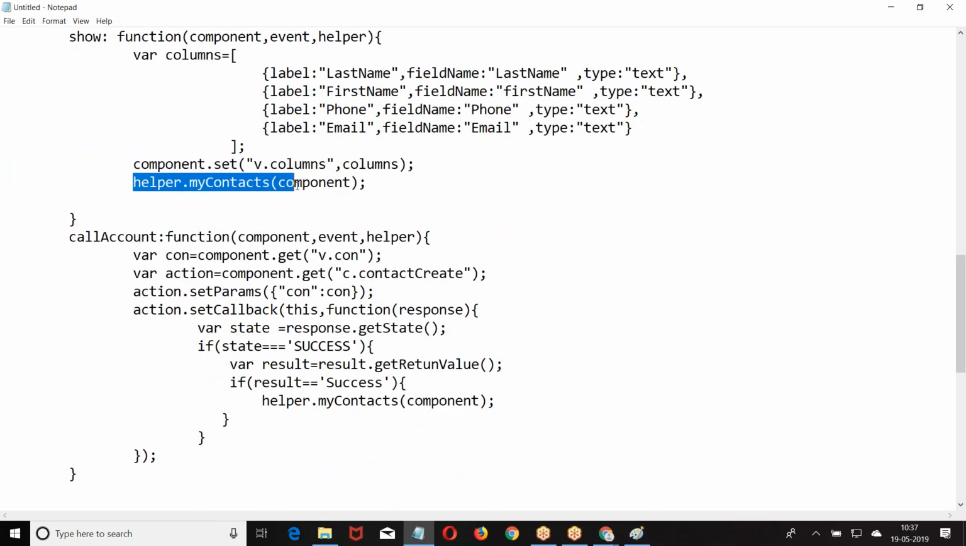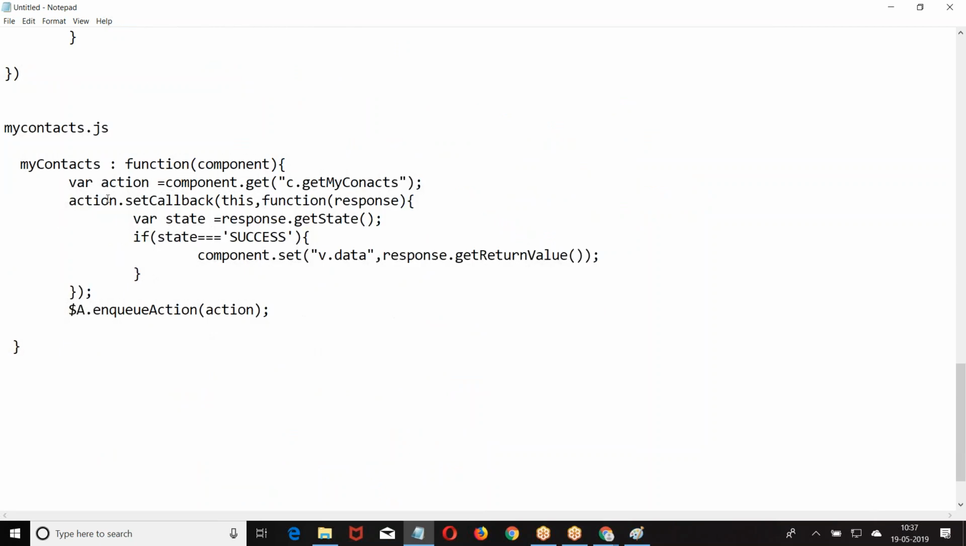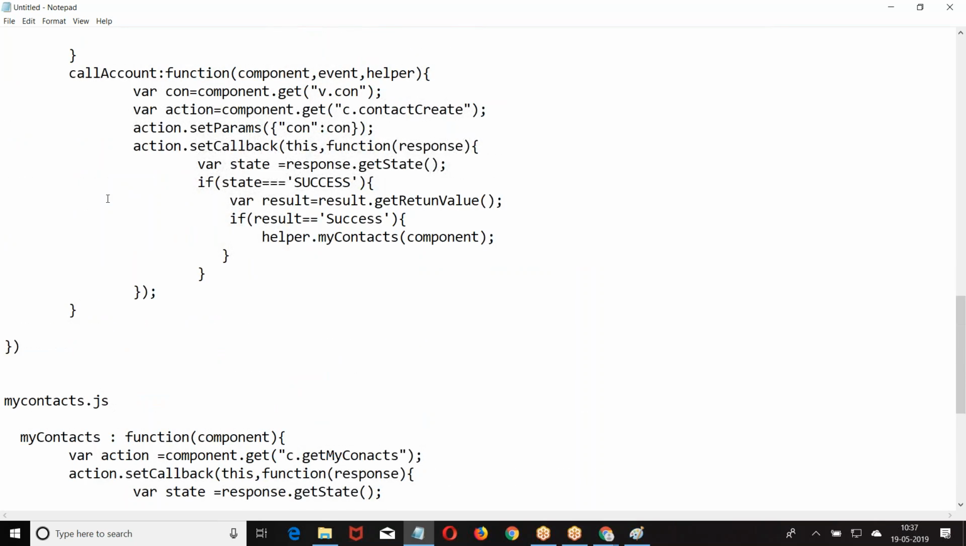The moment you say helper.mycontacts, what is it doing? It is calling the method called getMyContacts. The list of contacts is fetched and sent to your contact list. Then what happened? This record with these columns will be loaded by default when you load the component. When you load the component, automatically what happened? The contact page is empty, and a list of contacts will be given.